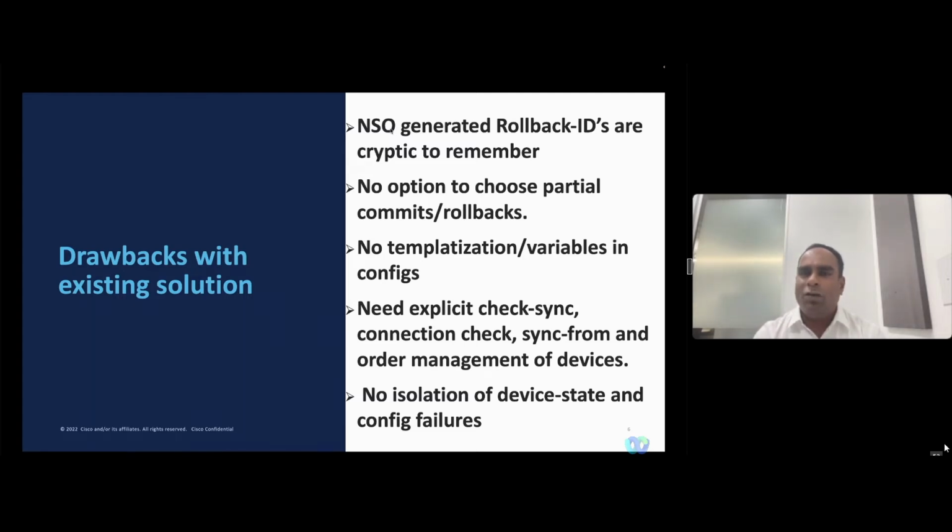And there are no options to do partial commits and rollbacks, right? You have to apply all 5 files, and basically you have to say commit, and it applies all the 5 files together to the devices. Likewise, if you want to do individual commits and rollbacks, it generates different commit IDs, right? There will be no correlations between them.